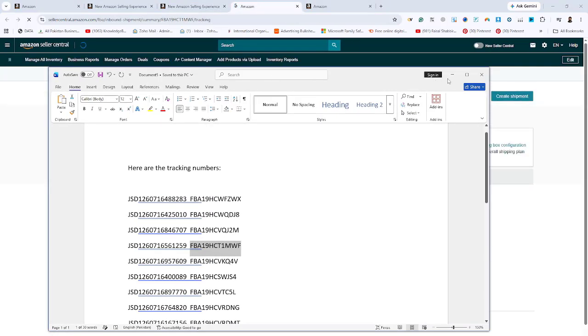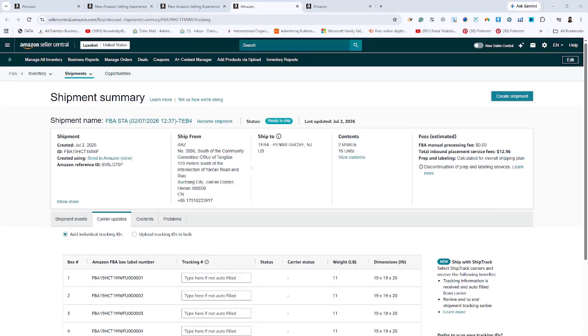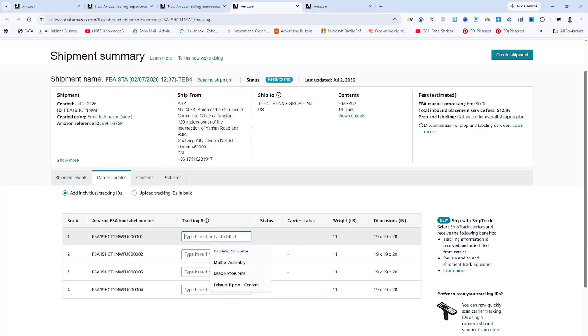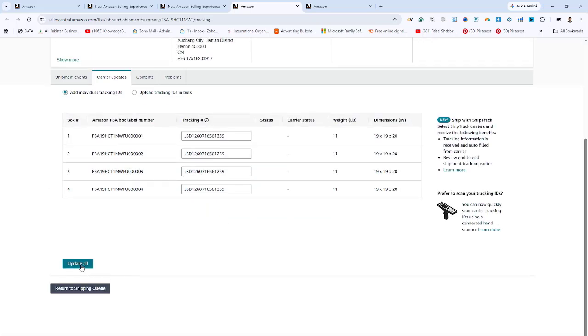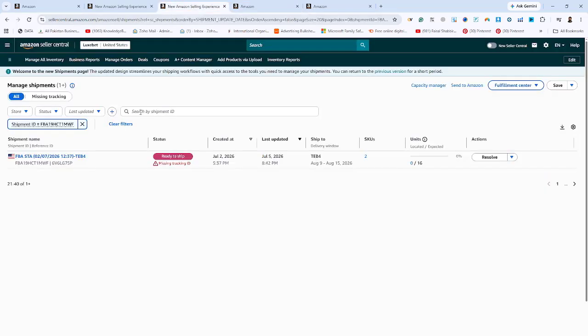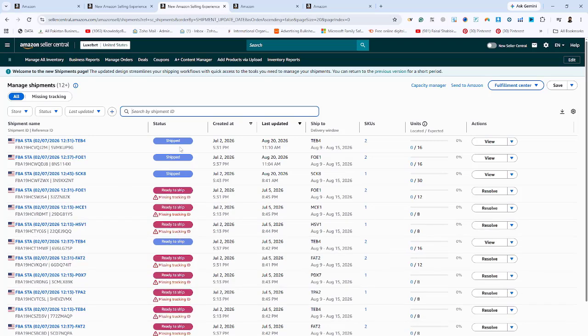So click on missing tracking ID, and we will copy from here the tracking IDs which are provided by the supplier, and paste them all in these tabs. So these four tabs are for this tracking, because we opened under one shipment ID. Okay, so just now update all, and you will see here, remove the filter. You will see here we put these four tracking IDs.